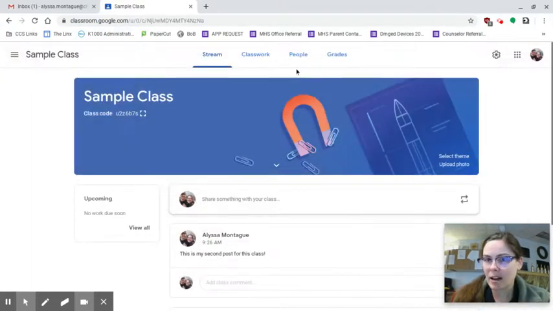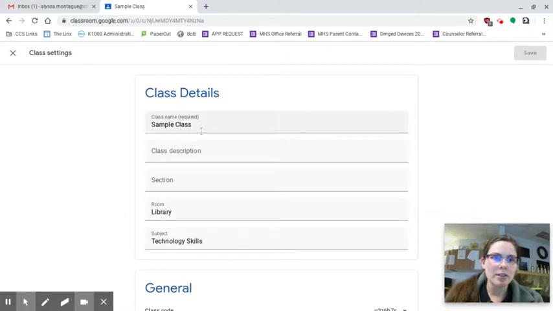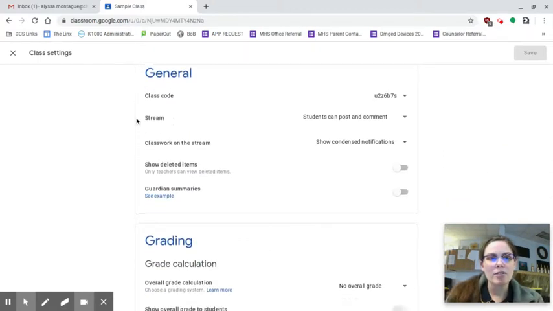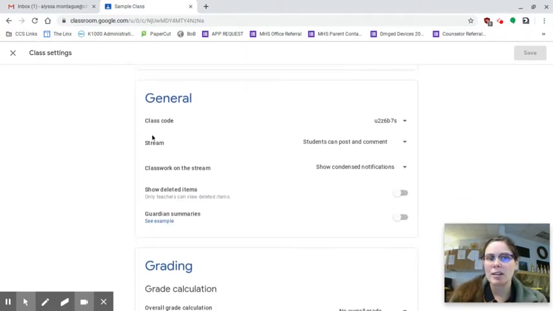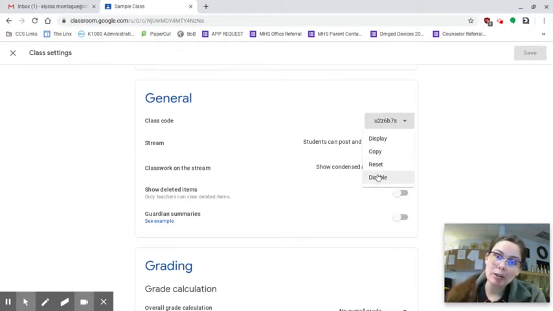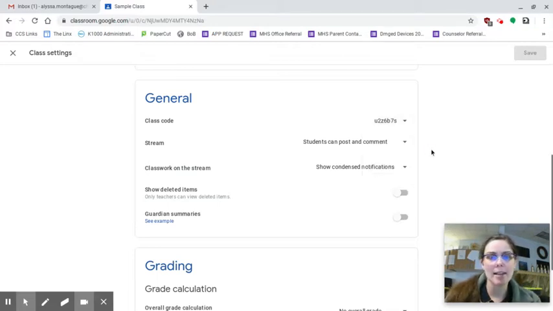So I'll jump in a little bit more to the settings, which I'll exit out if you didn't see is the little gear here on the right corner. You can see here I can edit any of my class details, and this gives me an option to add a class description if I want to. I can also see my general classroom settings. So I've got my class code here that I can copy. You can copy it. You can choose to display it or not. You can reset it in case you need to send a new code for any reason, or you can disable it, which means that no students would be able to join your class at that time.